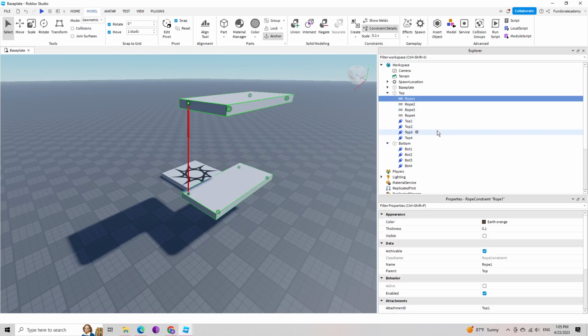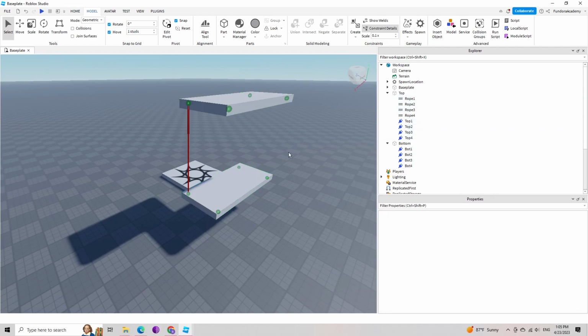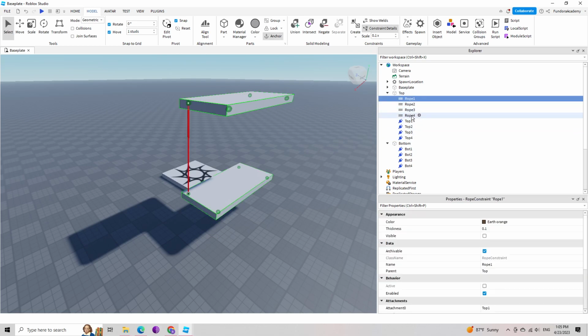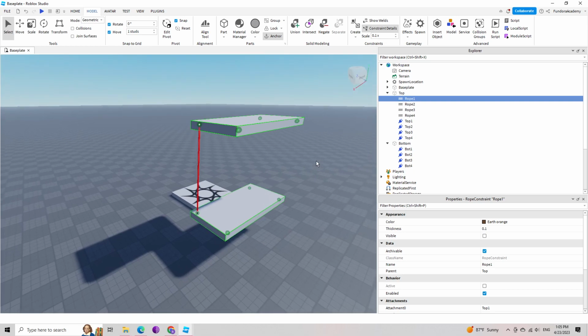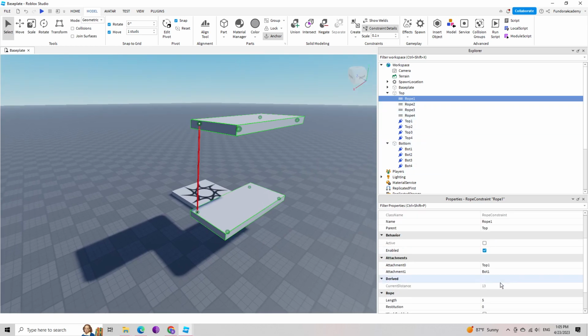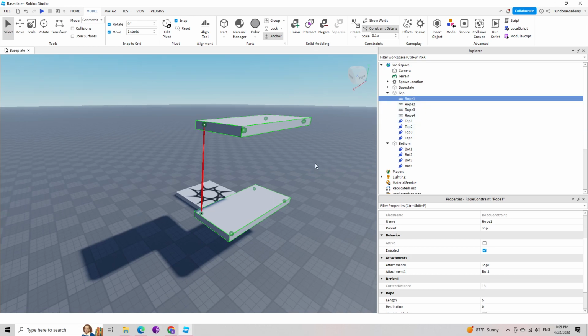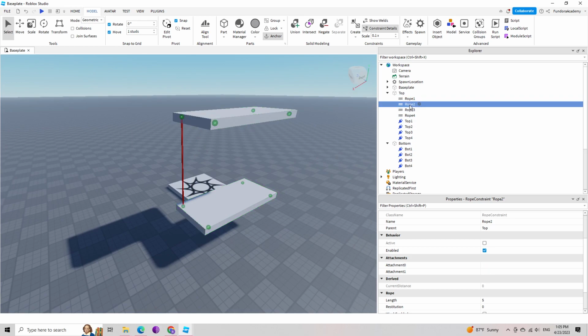So this top 1 and bottom 1, this is rope 1. For rope 2, we are going to do similar things. Okay, rope 2, find the attachments. For the top part, it will be top 2, and for the bottom part it will be bottom 2. Now as you can see, the second rope is created in the game window.